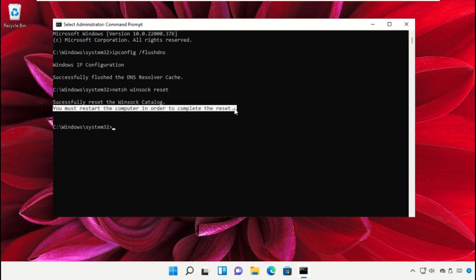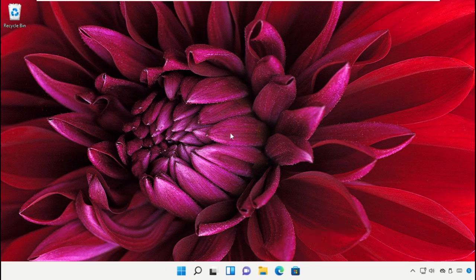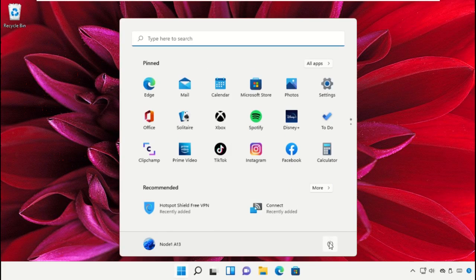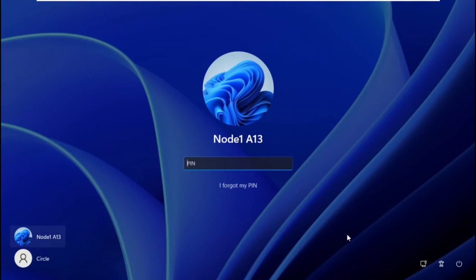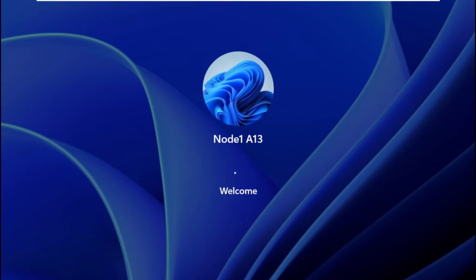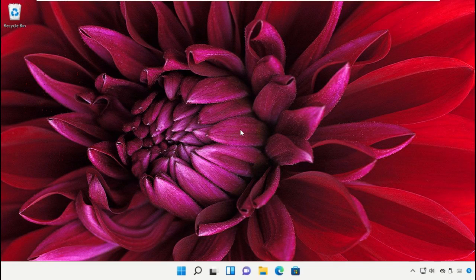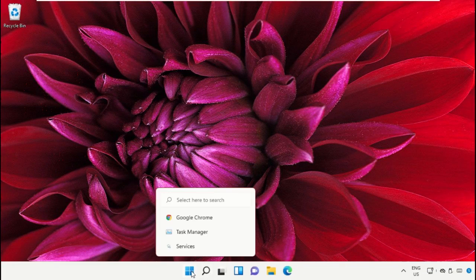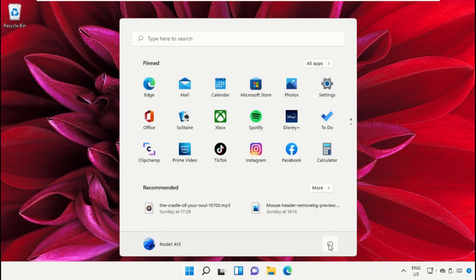So once done, we need to restart your machine to complete this process. For that, close the command prompt window, then click on start icon, click here and simply click on restart. Now wait for some time. Once done, there we go. Finally, restart the system, which is very important.